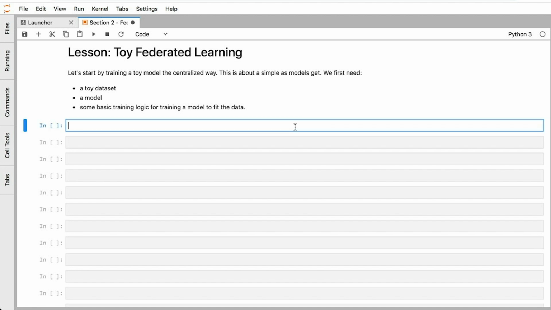So the first thing we want to do is create a simple model that can learn from some data. And then we'll look at the processes that we want to take to be able to train it using federated learning. So let's start. We'll create some data. I've got some data code here.